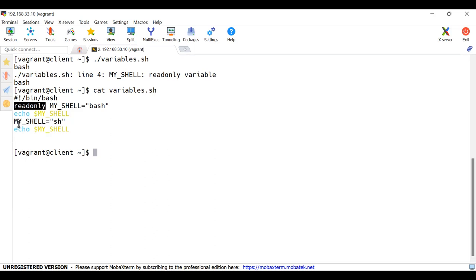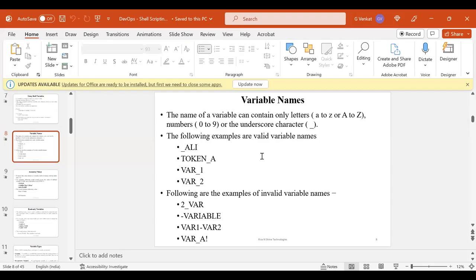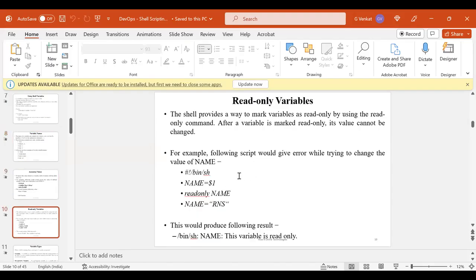Are you clear about the read-only keyword? Clear, sir.